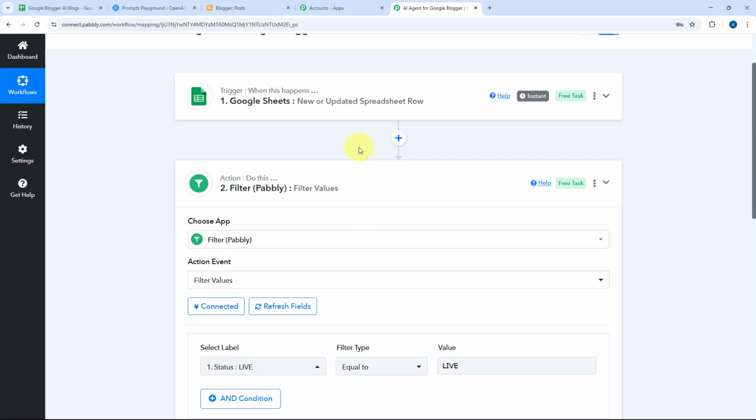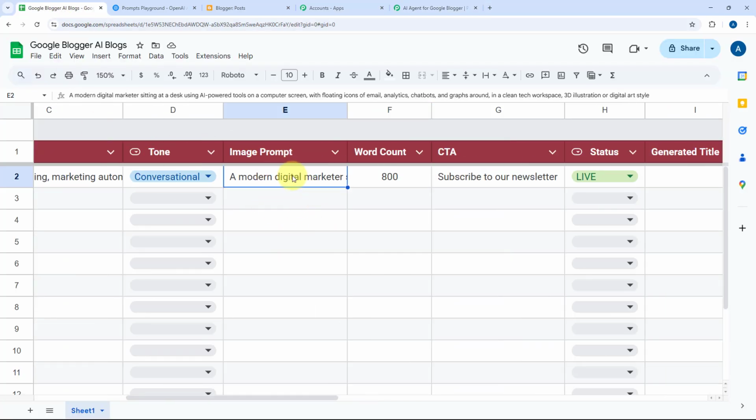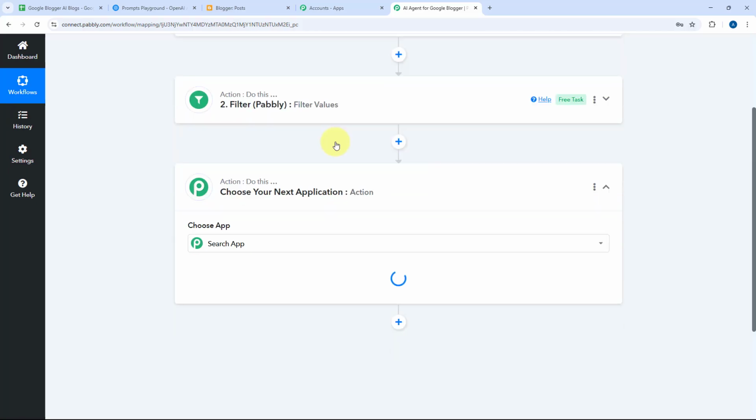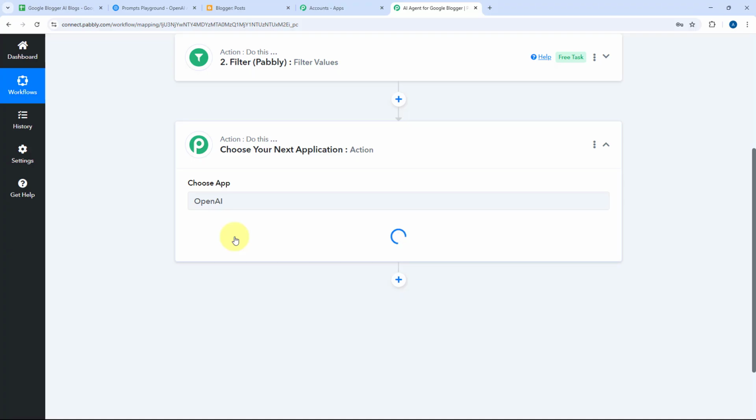Now, after setting up this filter, in the next step, what we want to do, first, we want to generate the image. So we have added the image prompt and we are going to generate the image using OpenAI, or you can use any other image generation tool, image generation platform, so that later on we can add this image in our blog post. To generate the image, I'll just click on this add action step and here in choose app, I will search for OpenAI.